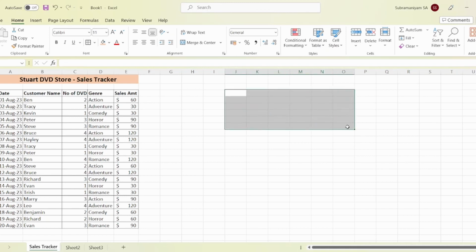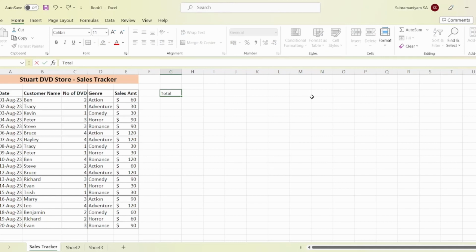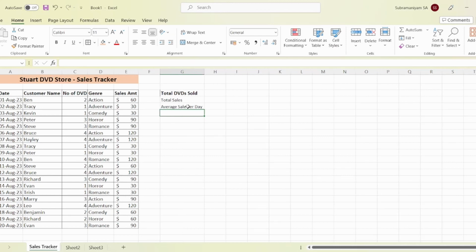Okay, so let's delete this. What is the total DVDs sold? Okay, and let's say what is the total sales? We'll see. What is the average sale per day? Average sale per day. Okay. Now we're going to use Excel functions to find these 3 results. Okay. Now let's just increase this column a little bit.